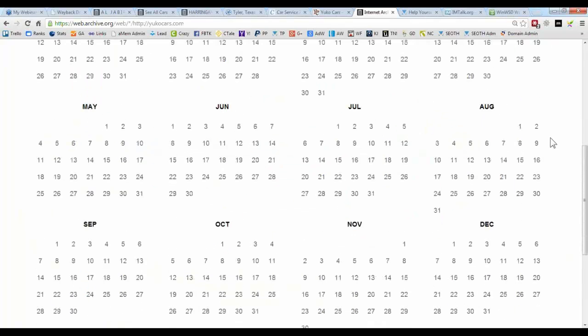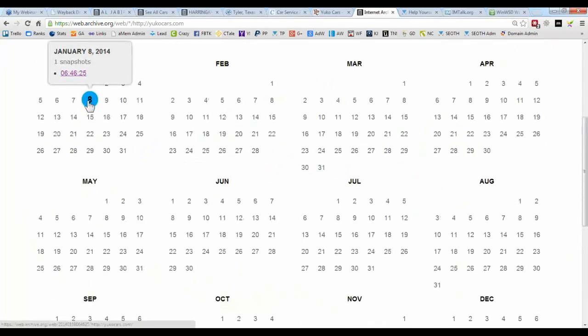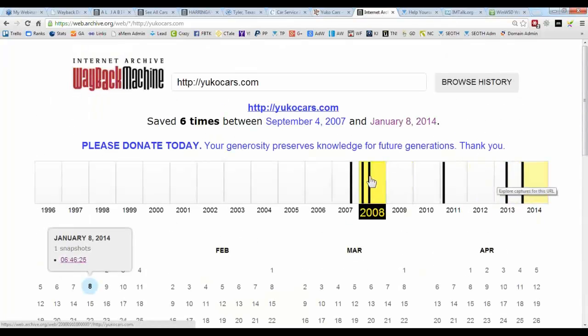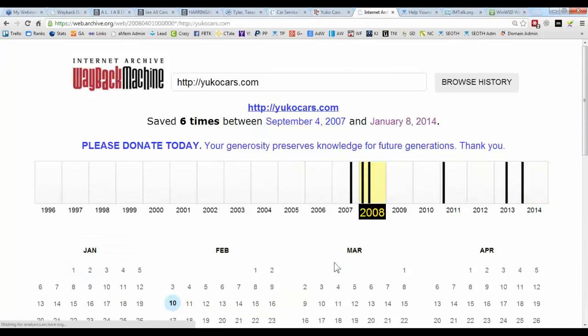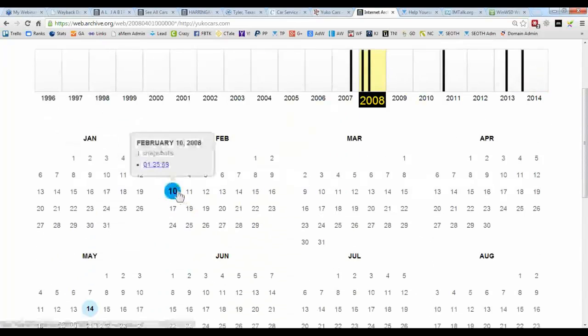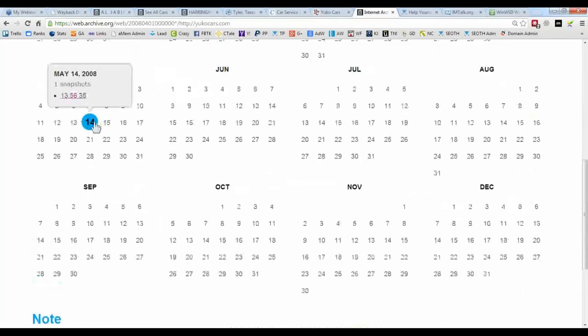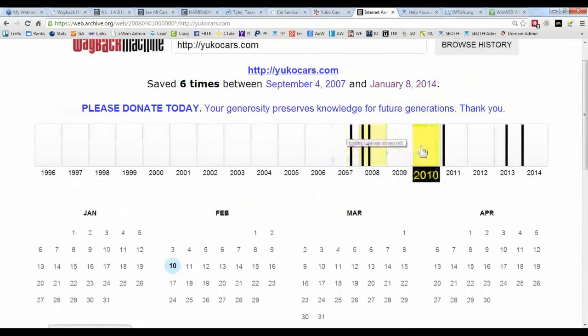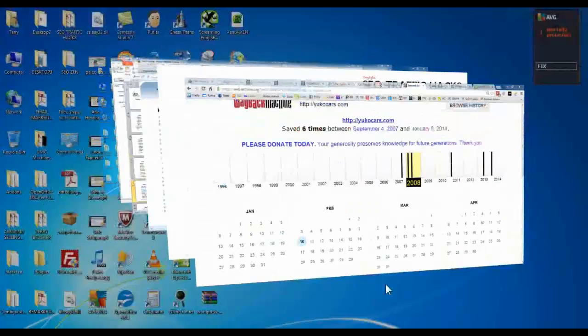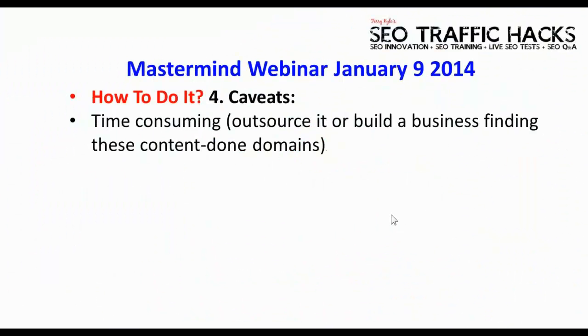Yep, so you can see here, for example, if I went to January 8th, 2014, as it turns out here, and there was nothing, I would just go back to earlier years and run through and check all the blue dots here. Just check that February 10th one, because sometimes you find it might be parked on certain dates, or it says coming soon or whatever, so you just need to go back through it. So it can be a bit time consuming just finding the content there.